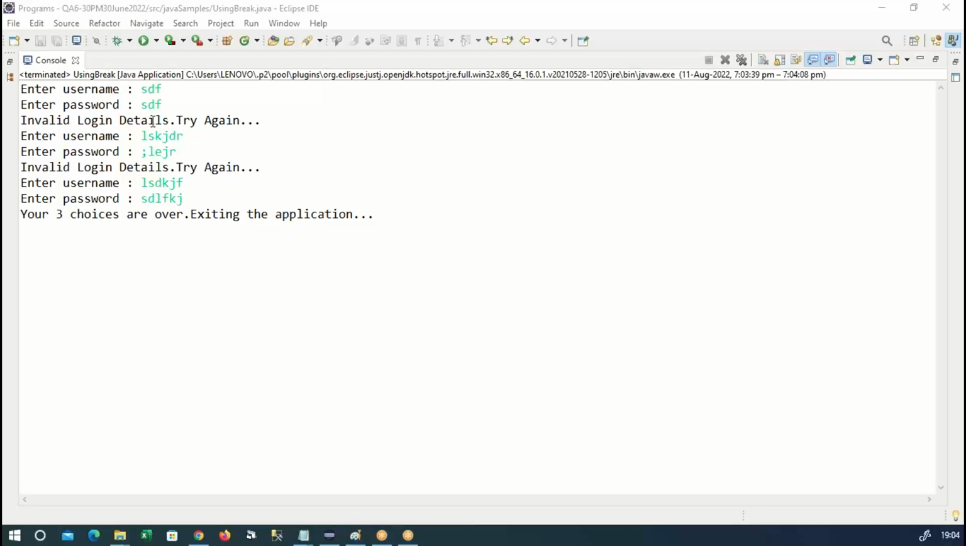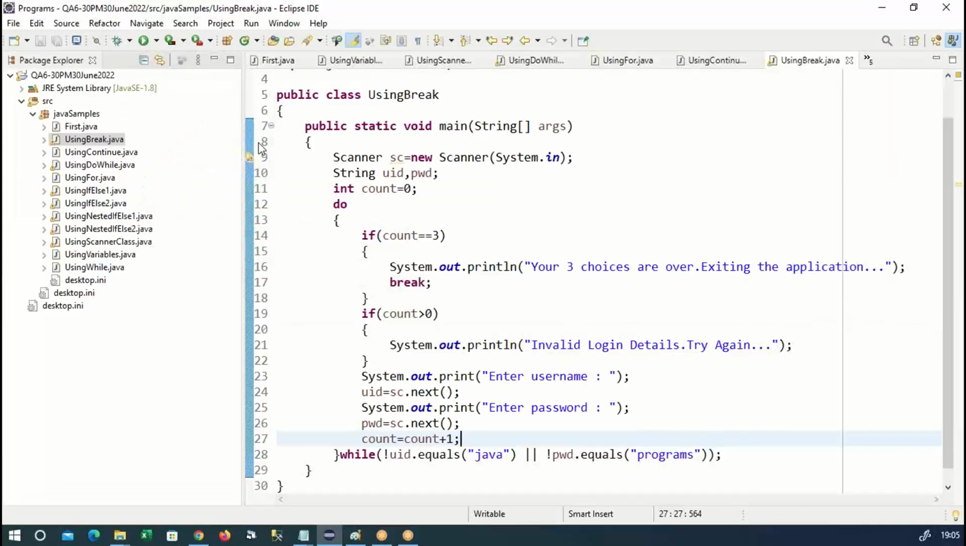See, first time I gave some username password. It is saying invalid, try again. Second time also I gave some invalid username password. Again it is saying try again. Third time also I gave invalid credentials. Now it is showing an error message saying that your 3 chances are over, exiting the application. No more iterations it is going to ask us. It is stopping. This is the way how to work with the break statement. Observe what is going to happen here.